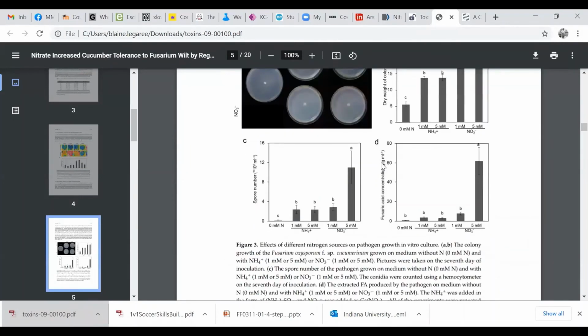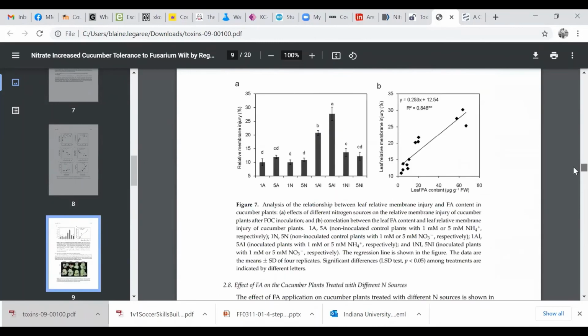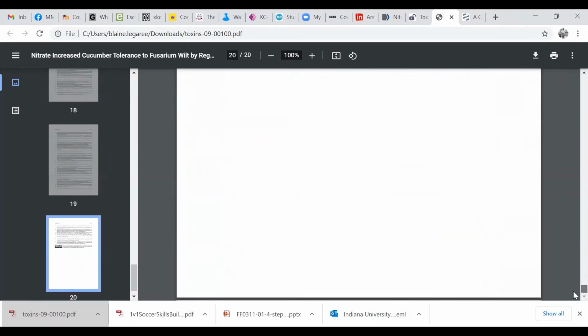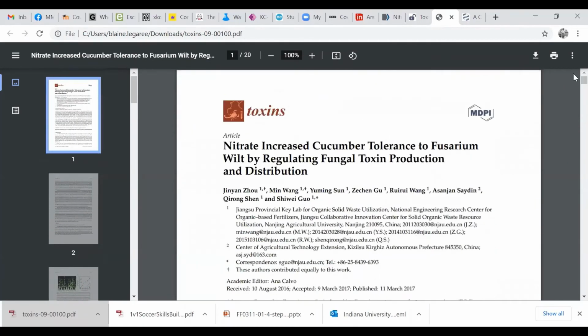And I'm not asking you to actually read the paper. You can certainly take a look at it. What I am asking you to do is, first of all, find one. That's part of the exercise. And secondly, you're going to cite and reference it properly.